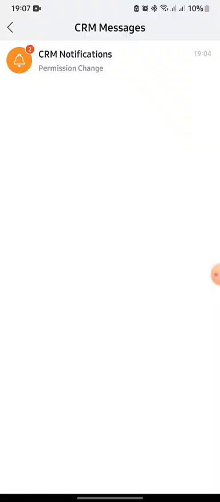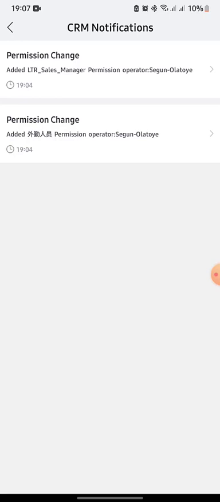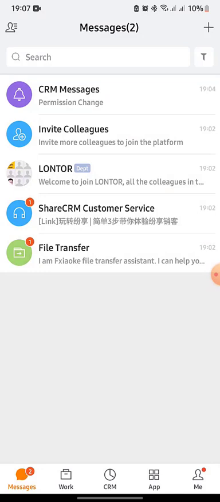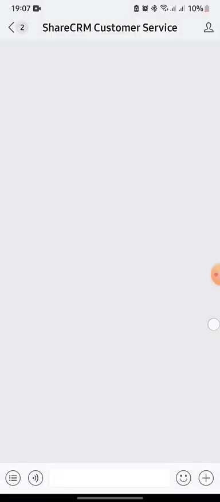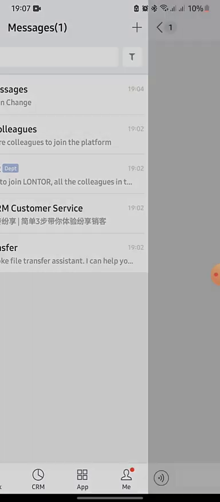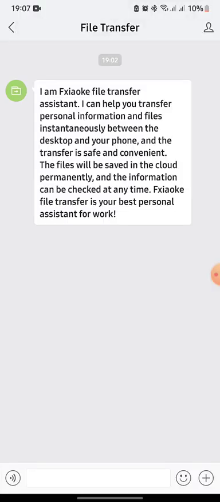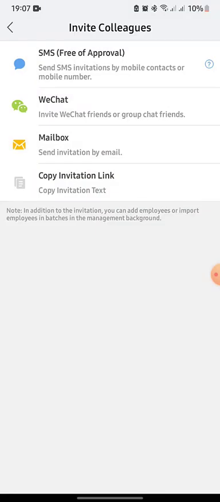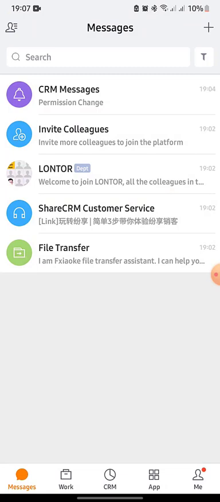So we have CRM notifications, and as you can see, this is a permission change from the admin. Okay, we have another, Sharecrm customer service. These are helping customer service options that we have on the CRM. We have file transfer. This is also used to save your file on the CRM application. Also, I have the department. It is showing the department I belong to, and I can also invite my colleague to join me on CRM. Okay, these are the basic options that I have on the CRM.